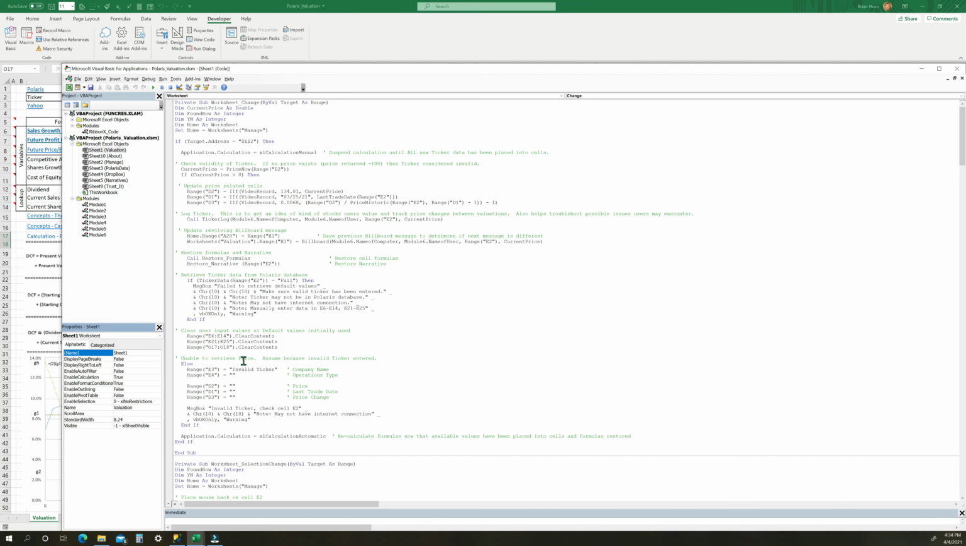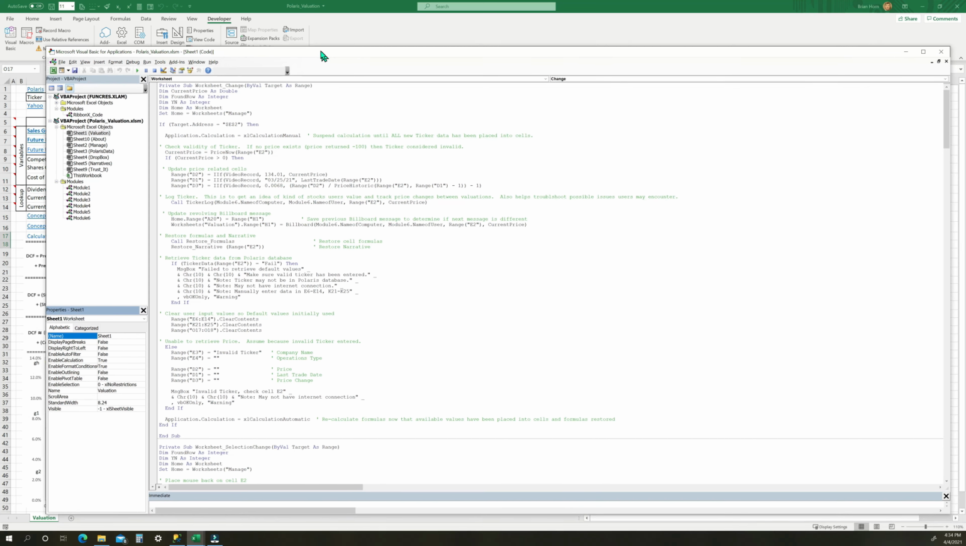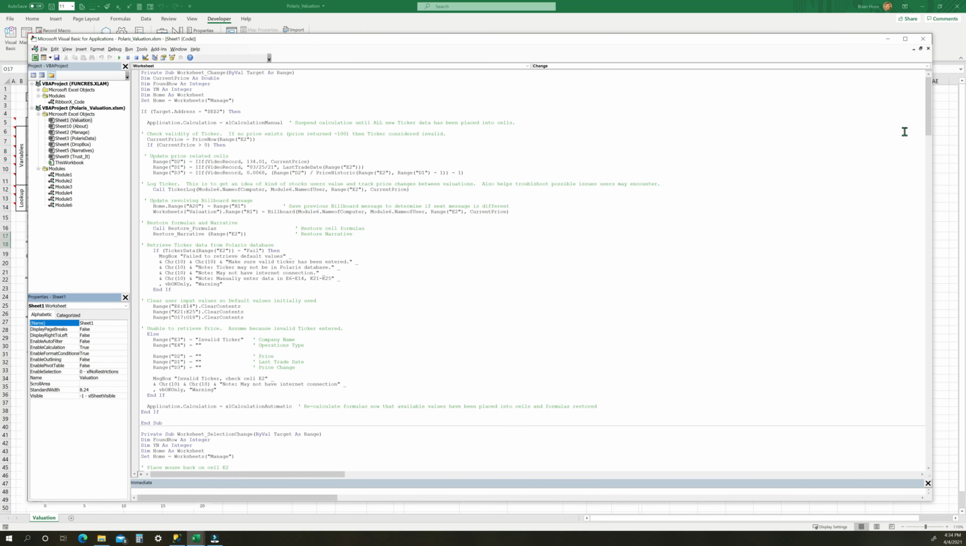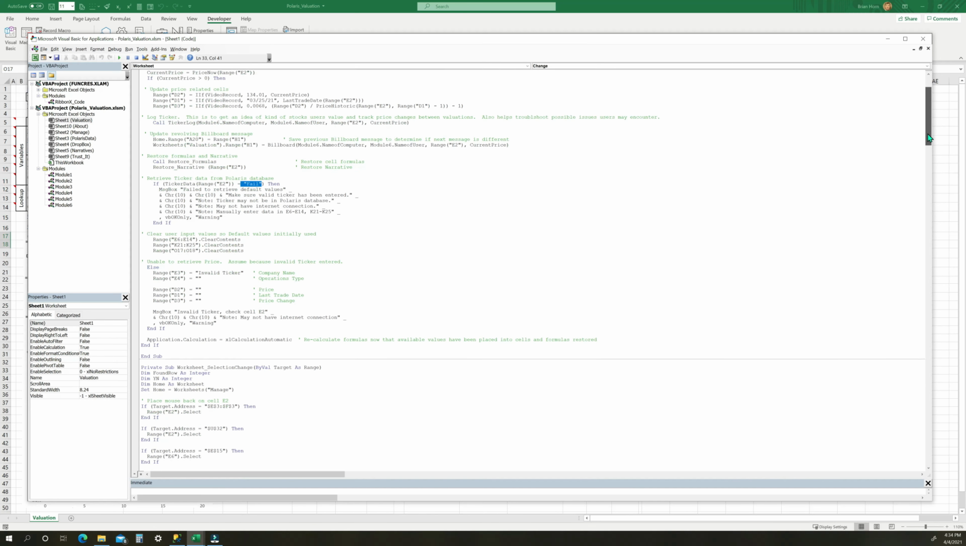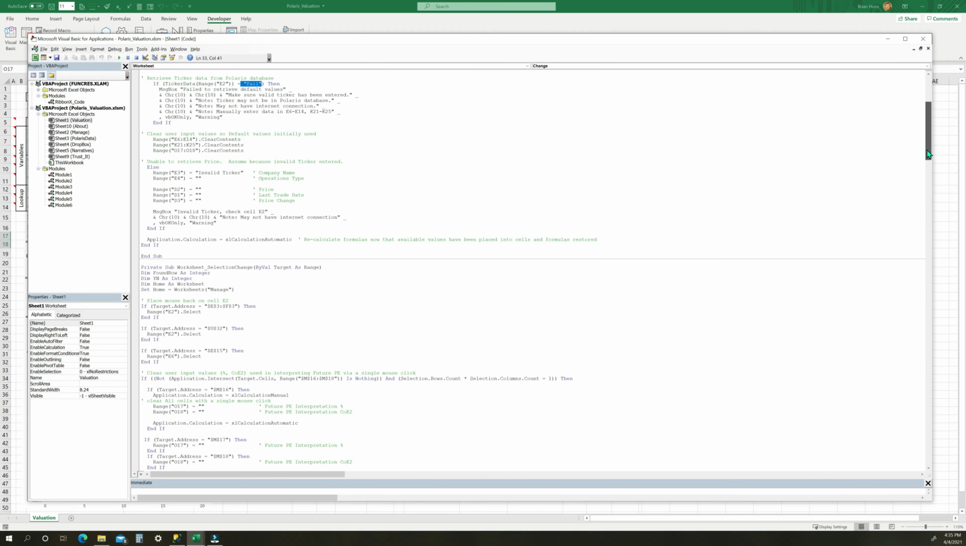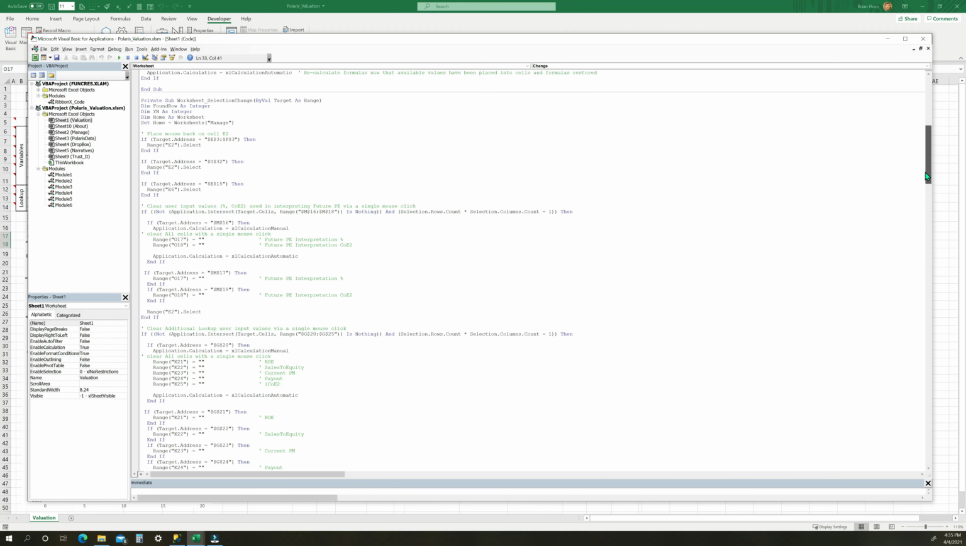And then we've been through that else clause where we talk about if the price is not greater than 0. All right, so that's the main code for a change or a new ticker being typed in cell E2.